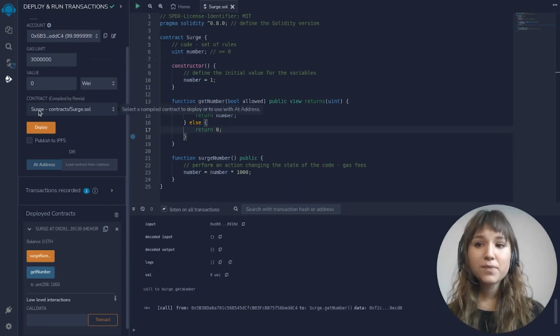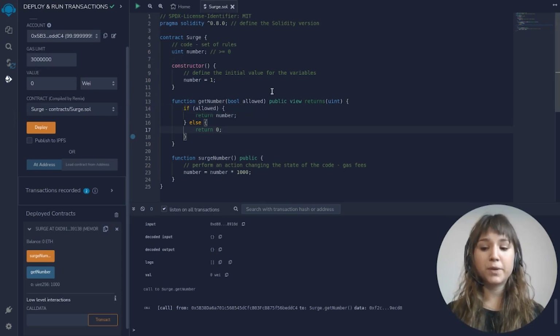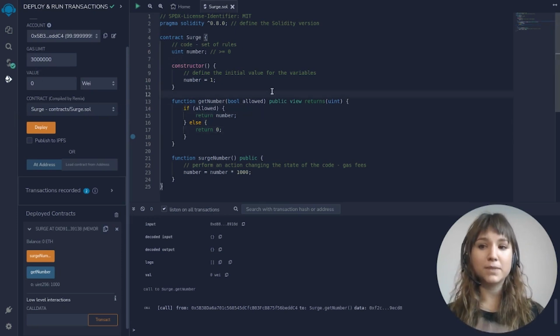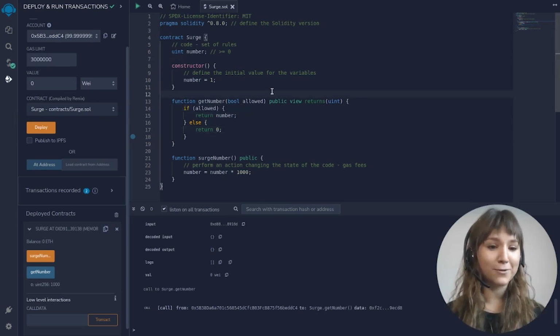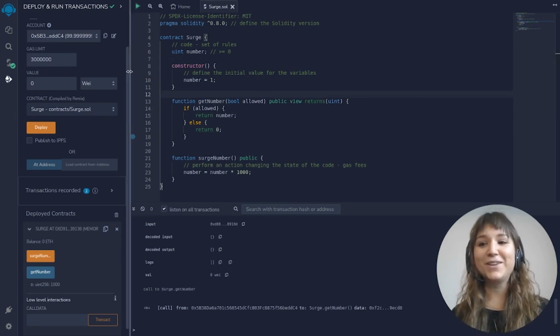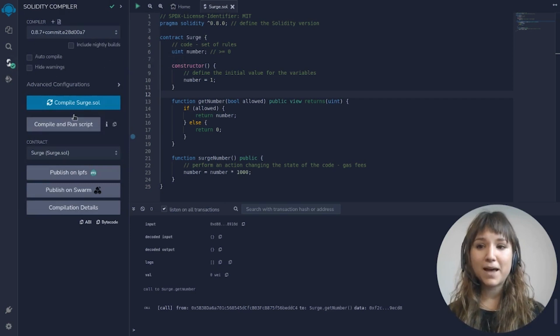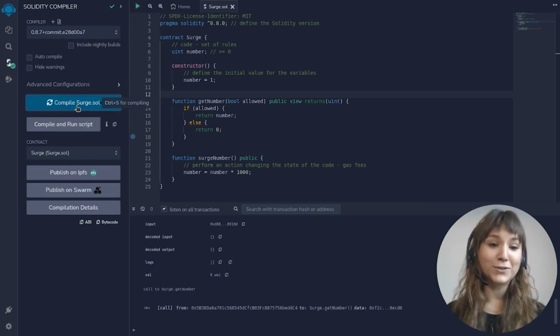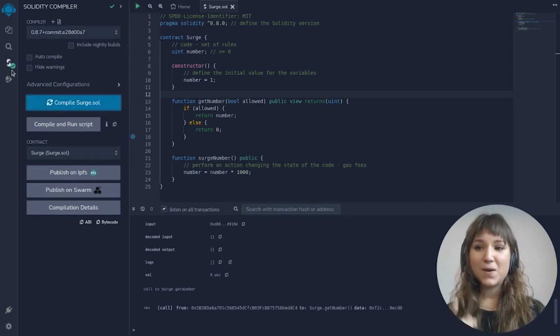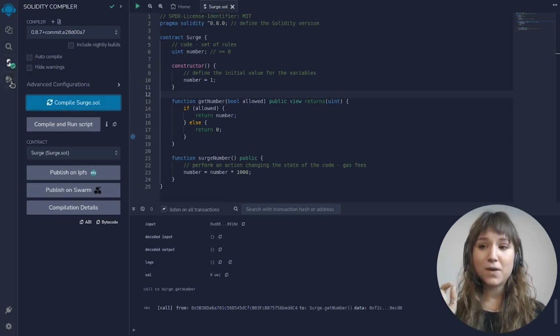So what do we need to do now? We need to make sure that the file is saved. So I'm clicking Control S in the background. You can't see my fingers, but you can trust me with that. We will go back again to the compilation panel here. And I will click compile surge contract. We have the tick icon, so everything went well.